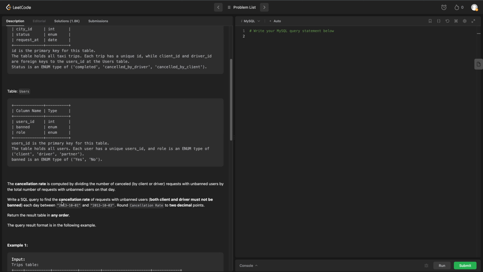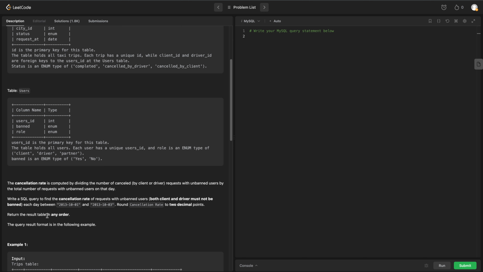Write an SQL query to find the cancellation rate of requests with unbanned users. Both client and driver must not be banned each day between 2013-10-01 and 2013-10-03. Round cancellation rate to 2 decimal points. Return the result table in any order.